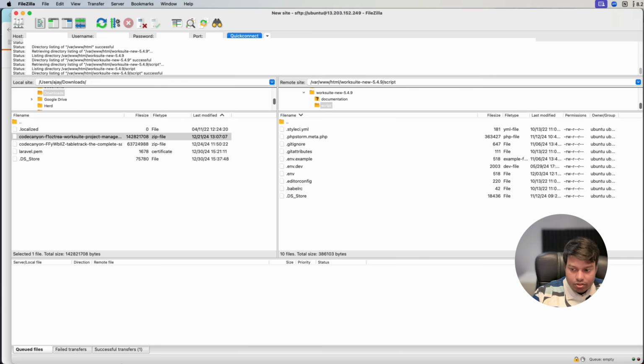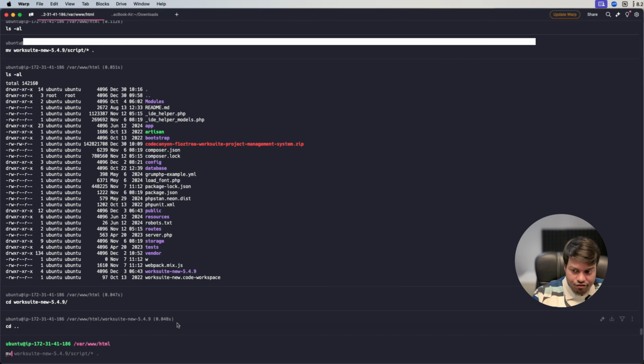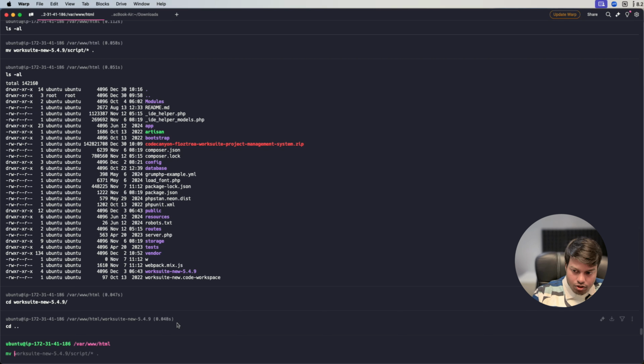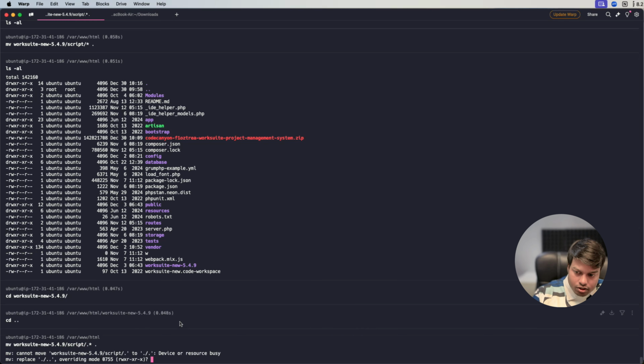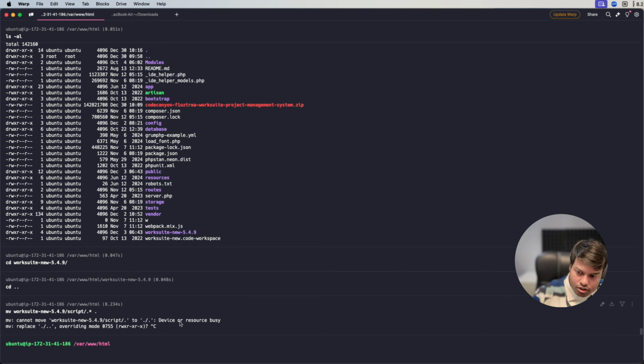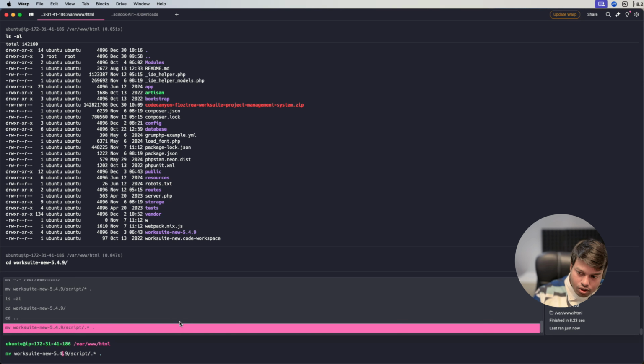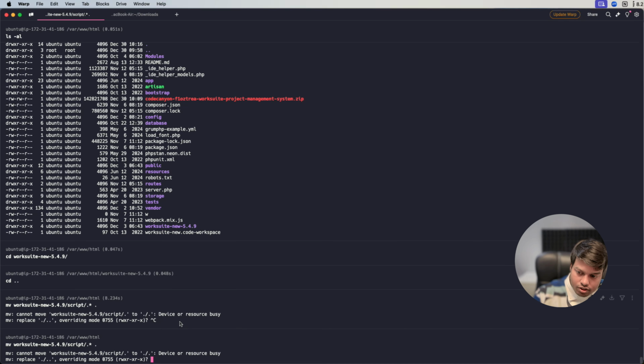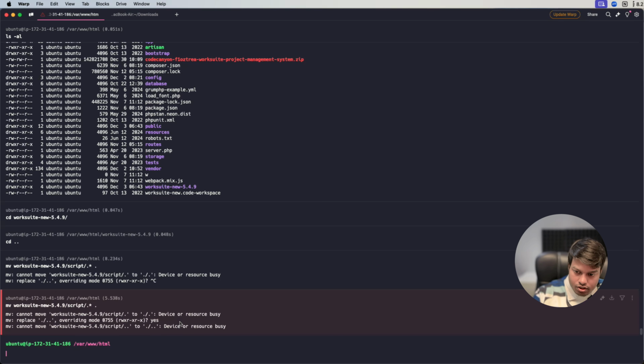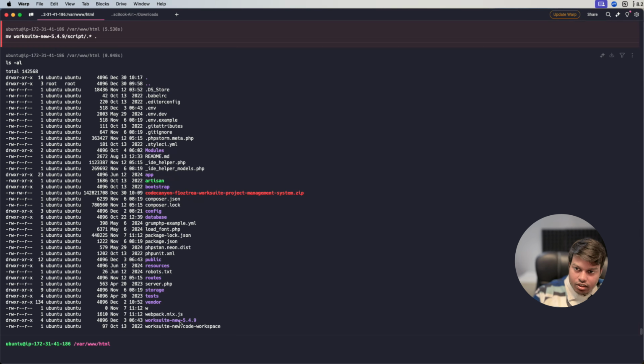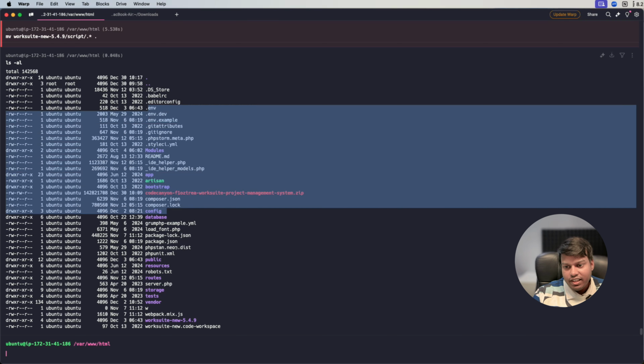Let's go back to the HTML folder, and for moving the dot files, there is another command, that is dot star. Let's type mv dot star to the current directory, which will be dot. Enter. Device busy. Let's zoom in. Works with this current file, yes. Overriding, move, replace, yes. So the files are moved. You can see this.